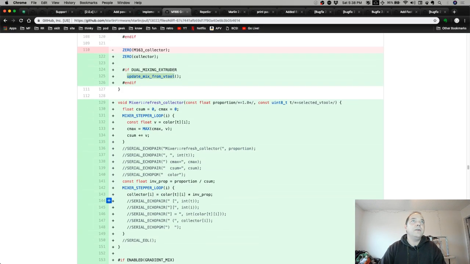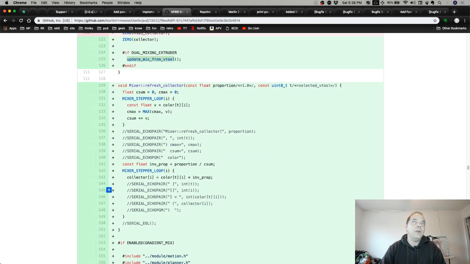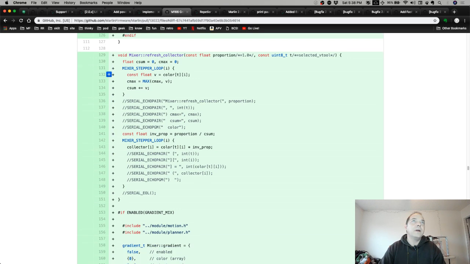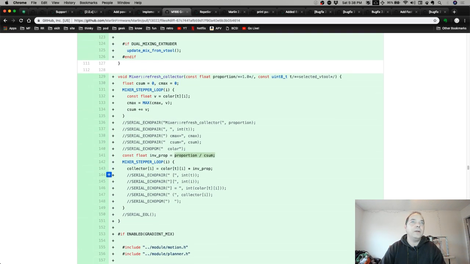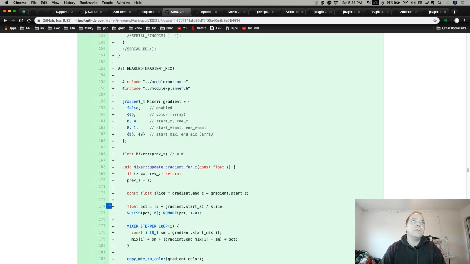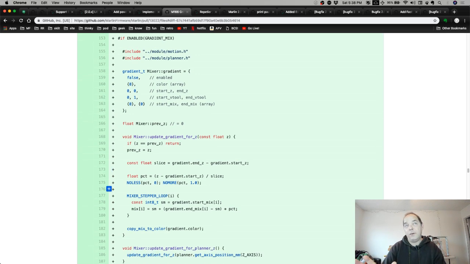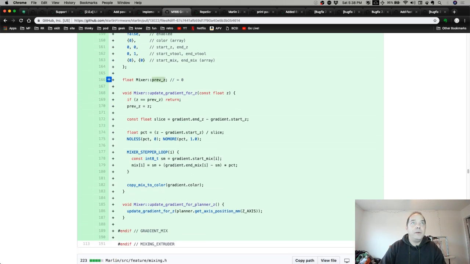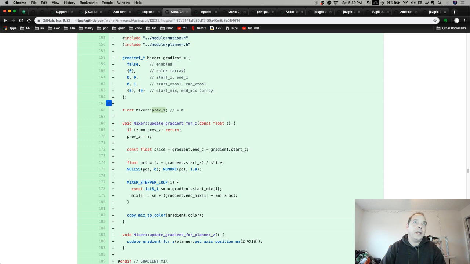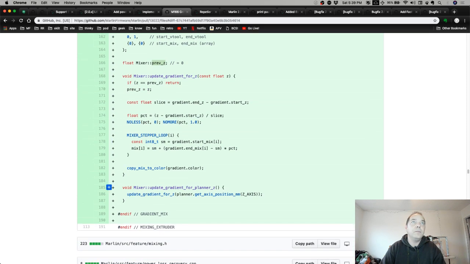Back to here. So refresh the collector. Same idea. We get the proportion. Here I did some extra calculation to make it quicker in the loop. Finally, we enable the gradient mix. And so this is all the stuff that depends on gradient. Things like the gradient itself, of course. We keep a previous Z for it. I could stick that in the gradient structure, but I decided that maybe there's some reasons for the mixer to keep it for other mixer stuff.